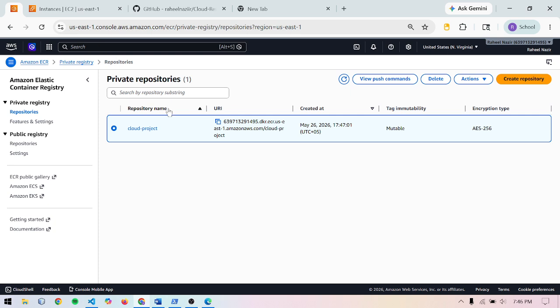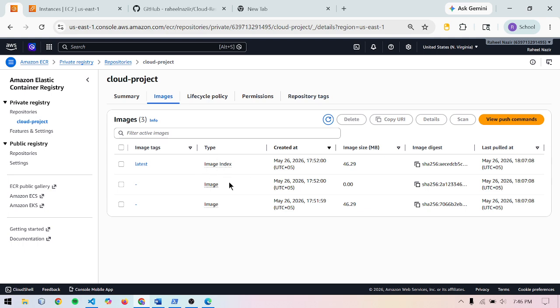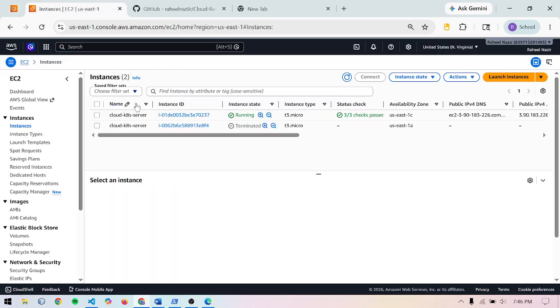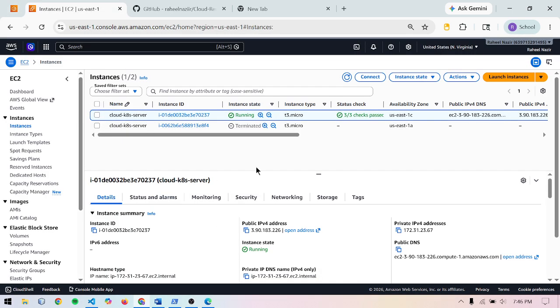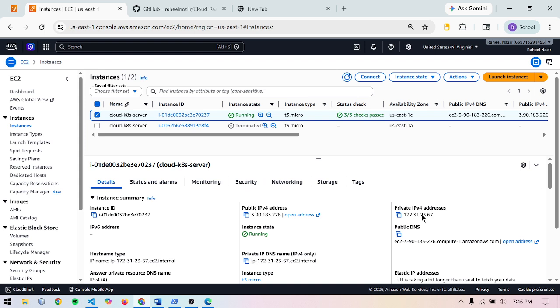And to check, so this is the ECR instance, and this is the Docker image which I have uploaded on the Amazon ECR service, and this is the EC2 instance. So this is the public IP and this is the private IP.